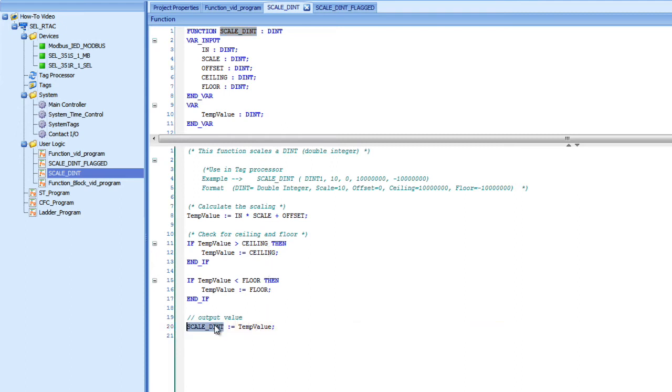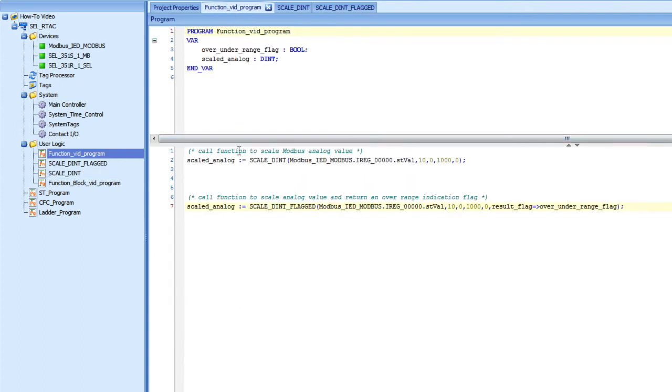Now if we go over to the program where I call it, you can see I have a local variable called scaled analog. It's a double int, and I'm assigning the output of that function to that local variable. And you can see here how I call the function. So I have the function name, and then open parentheses, and then I assign each one of the input variables that are defined in that function. I assign those a value, and here I assign them just the value of an input register.